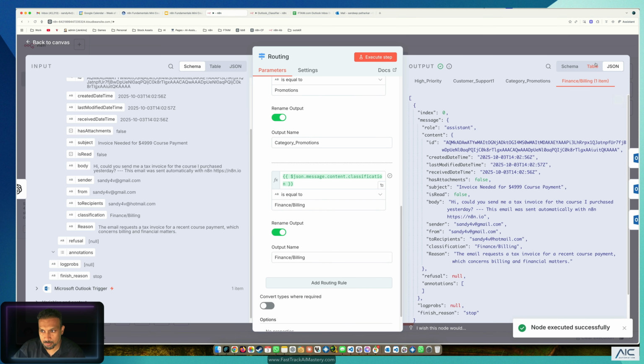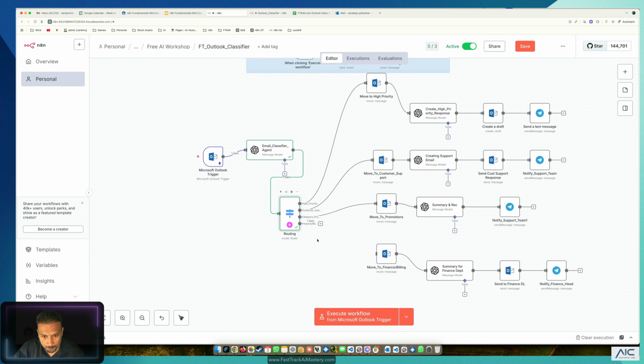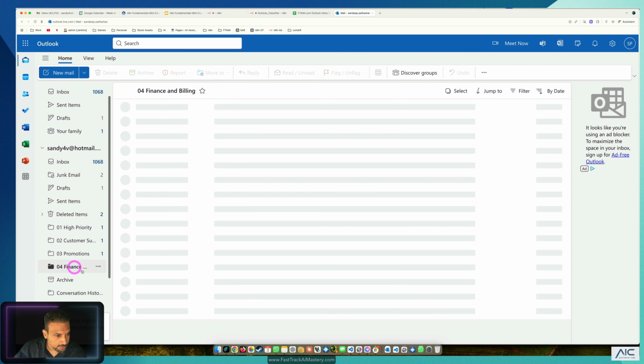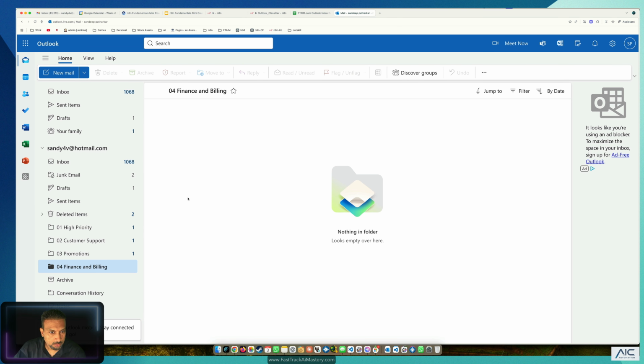We're going to execute step. Notice this changed to finance and billing and the data is over here. It did not go anywhere else. That's exactly what we want. Now we're going to connect this. Now this item is going to come to our finance and billing. Move to finance and billing. We have a folder called finance and billing. We need the email to be moved over here.